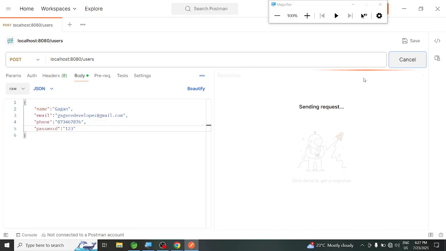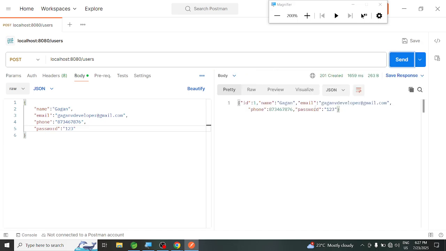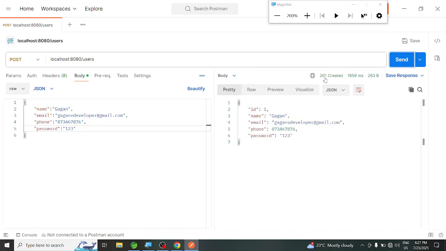See, I should get it here. See, sending request. See here, 201 means what? Created. The request has been fulfilled and resulted in a new resource being created in the database. This is the meaning. Okay, next. What is the object? This is the object. That's it. Everything is working here.